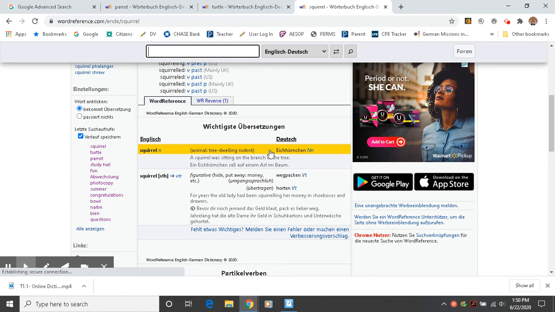Eichhörnchen. And you see again right behind the word there's an uppercase N and this time a lowercase n as well. The uppercase N again tells you Eichhörnchen is a noun and needs to be capitalized, and the lowercase n tells you that Eichhörnchen is neuter.